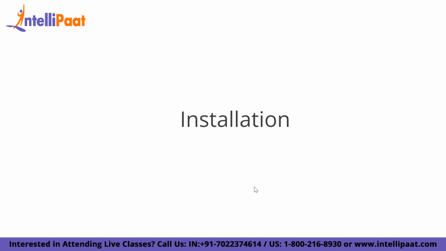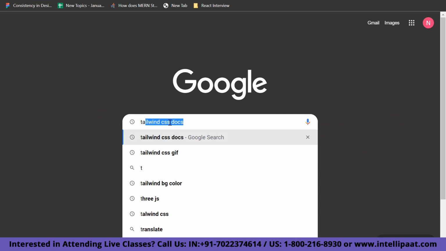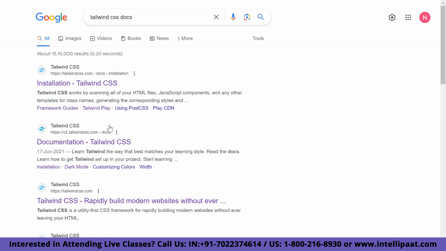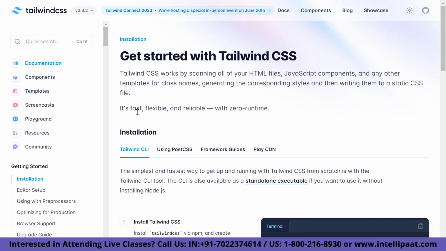So guys, let's start with the installation process right now. So we will be installing Tailwind CSS, and let's see what the required procedures are for you to install Tailwind CSS. So guys, go to Google and type Tailwind CSS docs. While clicking this, you will be directed to the Tailwind CSS website. Just click on it. Okay guys, so here it says get started with Tailwind CSS.